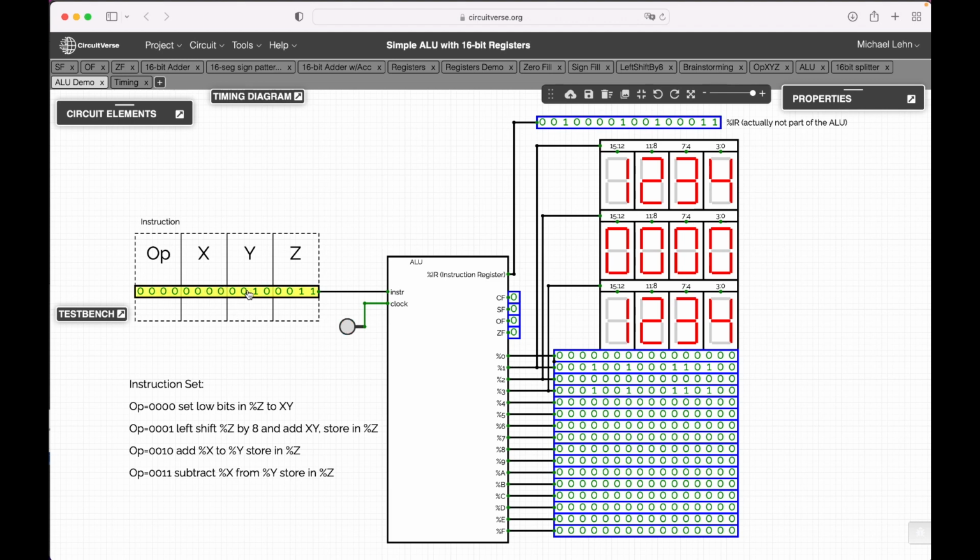Let's do some actual addition. Let's store 1 in register 2. Then do again an add of register 1 with register 2 and store the result in register 3. The next operation is for subtracting registers.